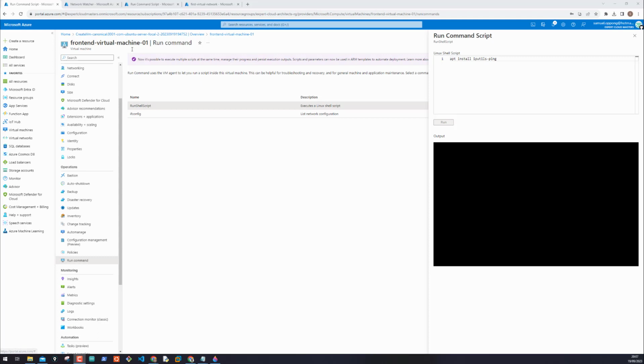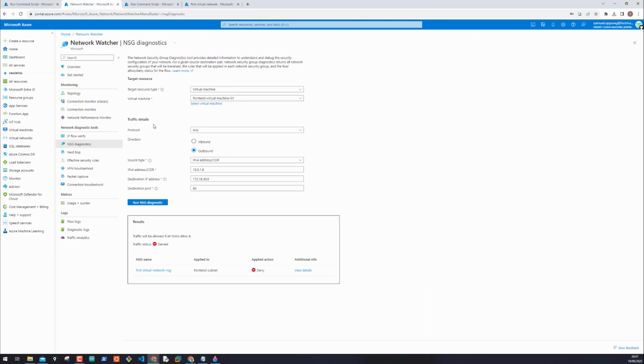But a tool that you can use to determine if these machines in these separate subnets can talk to each other is what we call the NSG diagnostics under the Network Watcher. So what I've said is I'm targeting this virtual machine, and the virtual machine I'm targeting is the front end virtual machine. Okay. Now, protocol is any. All right. I'm not being specific. It's TCP. Doesn't matter what. The direction is outbound. Okay.